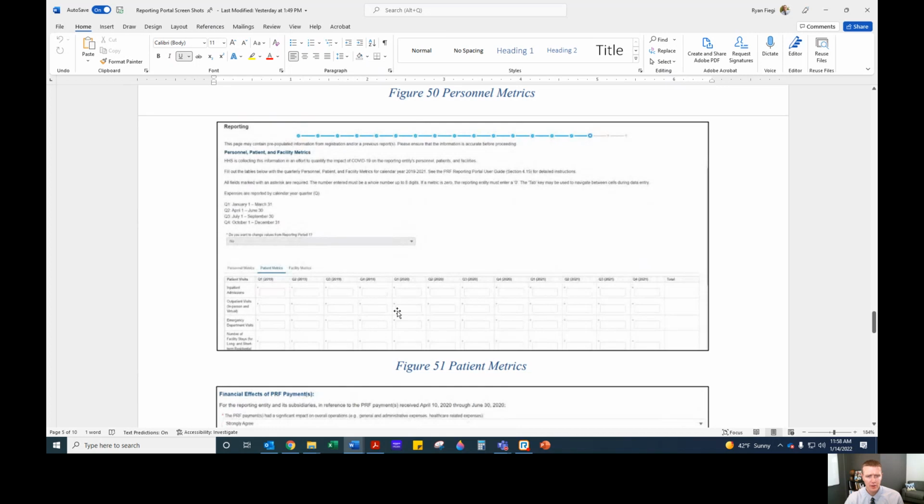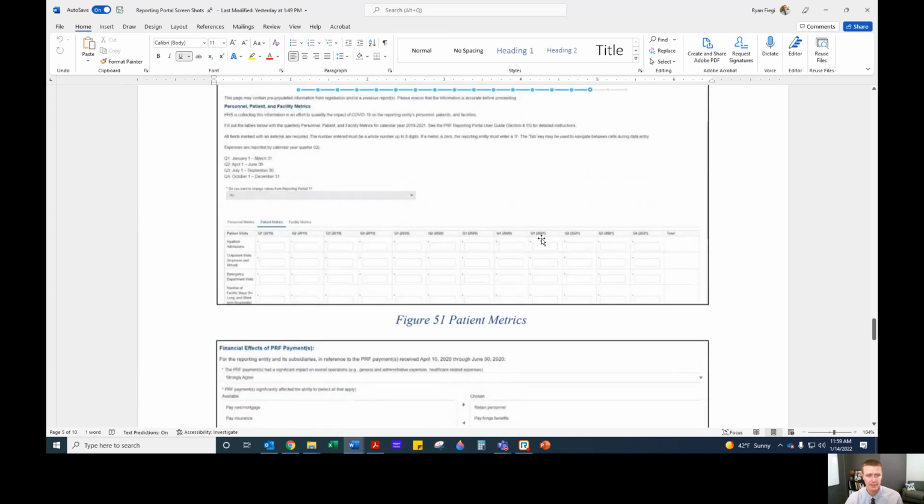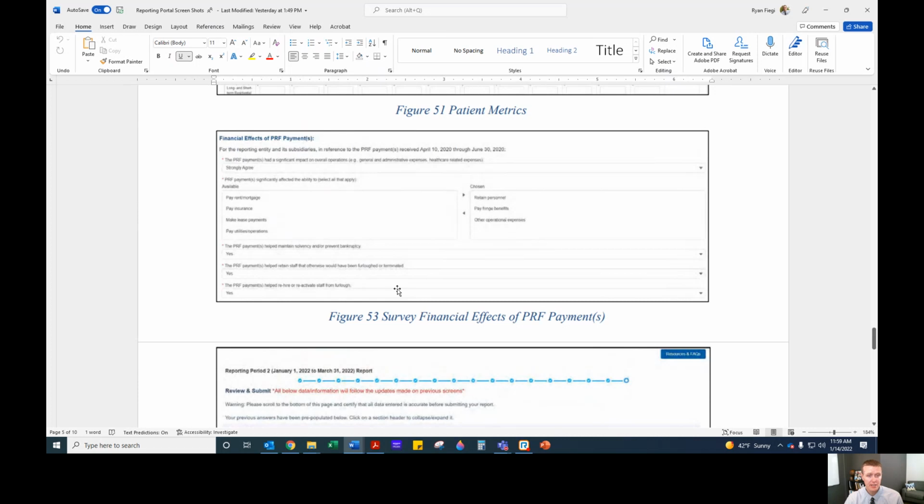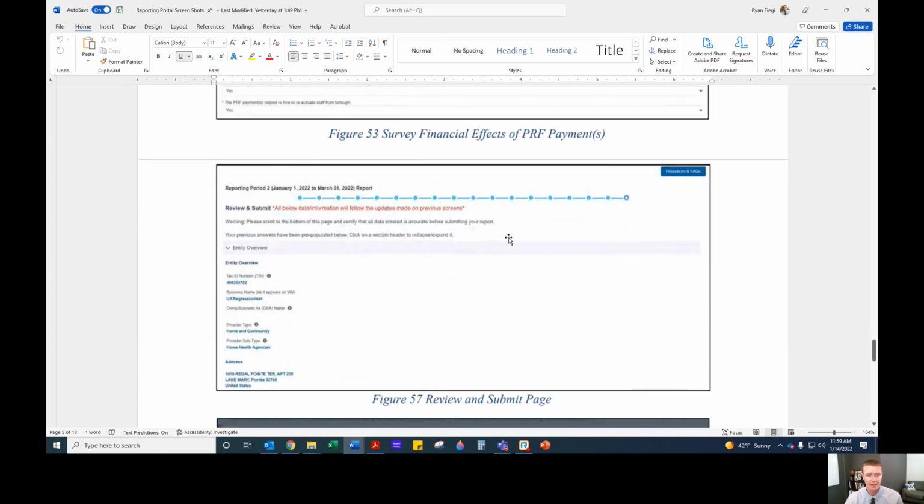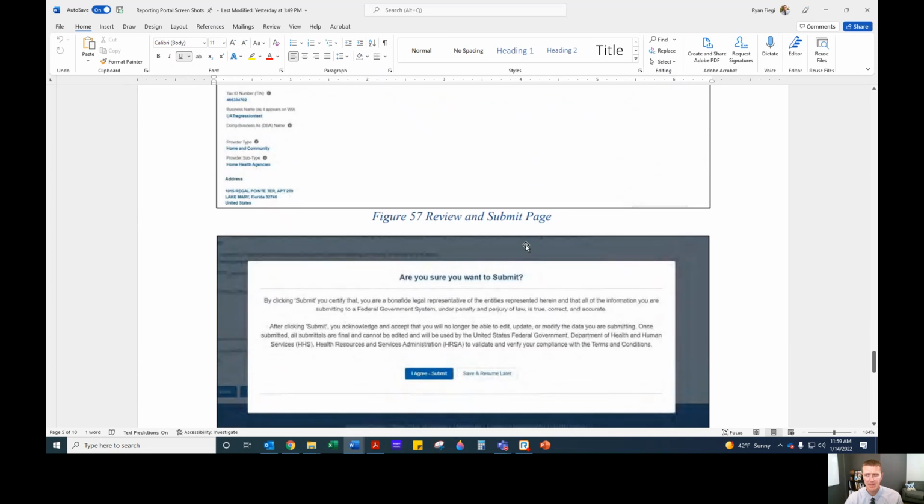Okay, figure 51, patient metrics. Enter the total number of patients you served for each quarter. You'll get that from your practice management software. And after that, you're pretty much done. Survey of financial effects. Again, this is for informational use. You can fill this out for them if you want. And then you're going to review and submit.